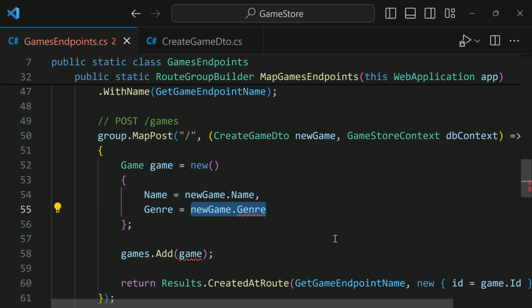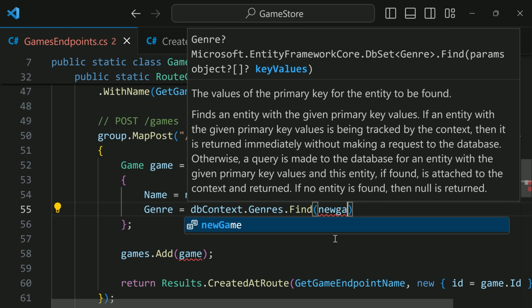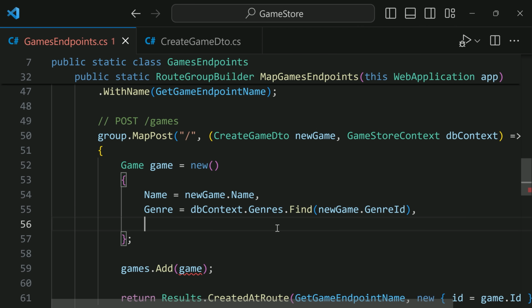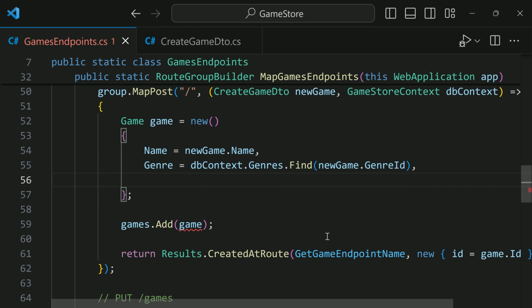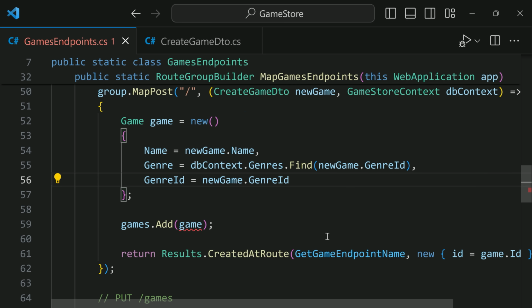So to do that, what we're going to do is just say dbContext.Genres.Find, and we're going to say newGame.GenreId, right? With that, we are taking advantage of the DbContext to find the instance of Genre that matches that genre ID, and then we're going to assign that into our Genre in the entity. But also remember that we also have a GenreId property in Game itself. So we should also assign this to newGame.GenreId, right?